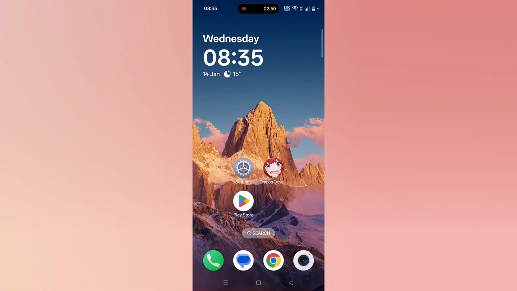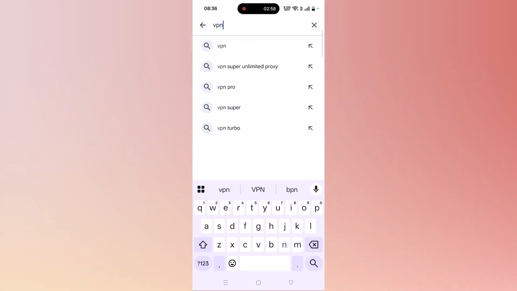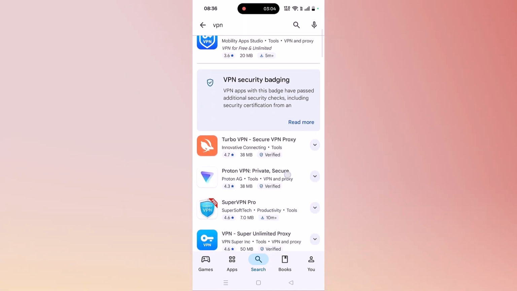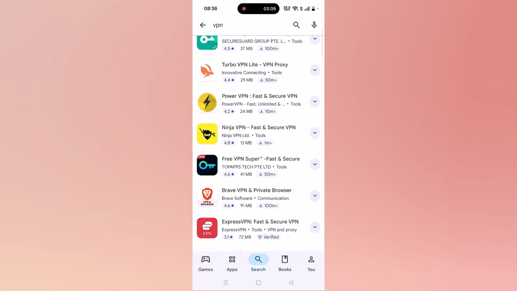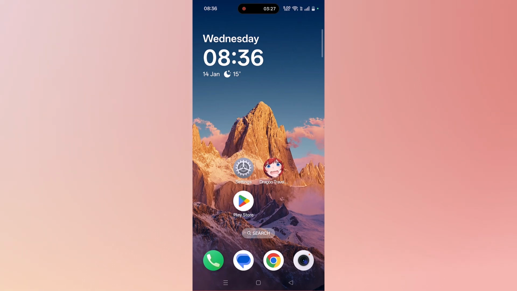Next solution is to connect to a VPN. So open Play Store, tap on search for VPN and then you can install any VPN of your choice from the Play Store such as Turbo VPN, Proton VPN, Ninja VPN, Brave VPN. Then launch the VPN app and connect to a different location than your current location and then launch the Dragon Traveler app and check if your problem is solved or not. Now if you are already connected to a VPN, then disconnect it and then check.